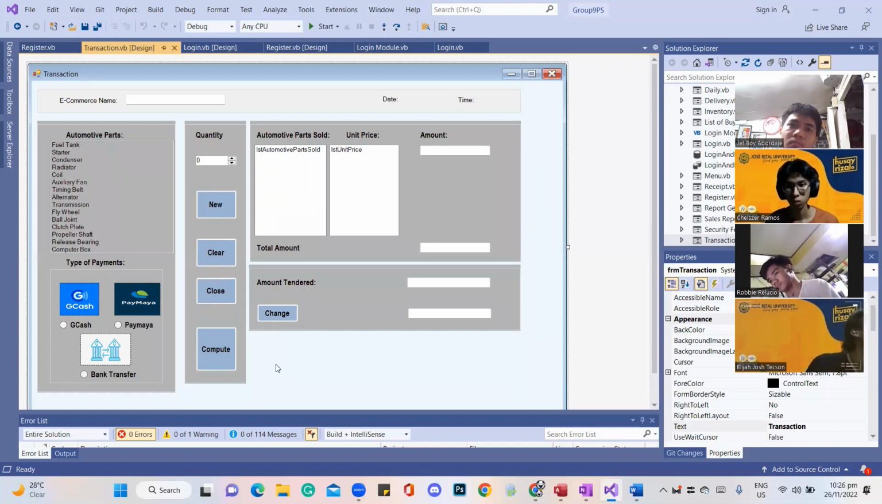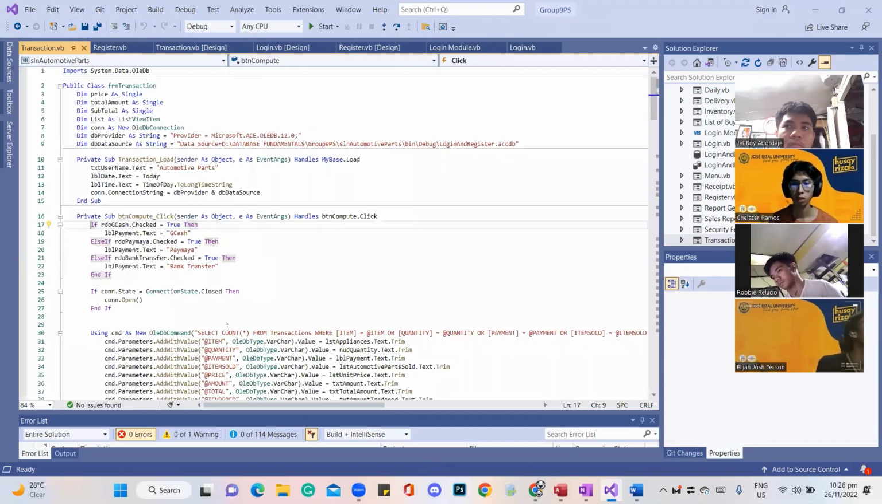Then below the automotive parts are the types of payments or payment methods. There are types of payments, and these are GCash, Paymaya, and bank transfer. Then next, we have the transaction code.